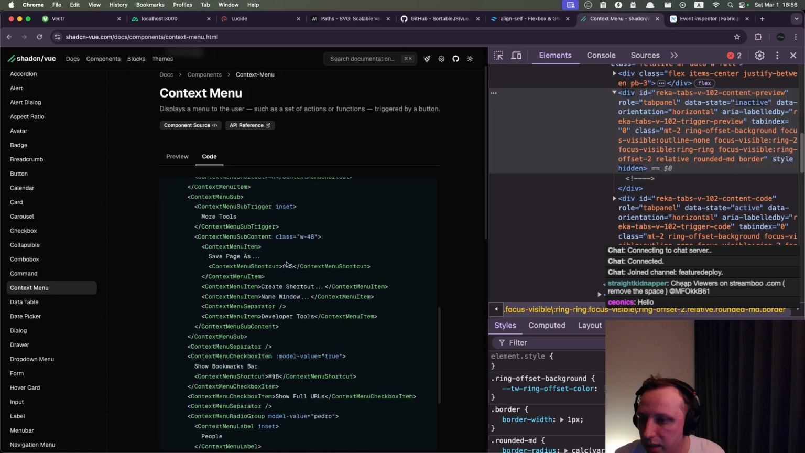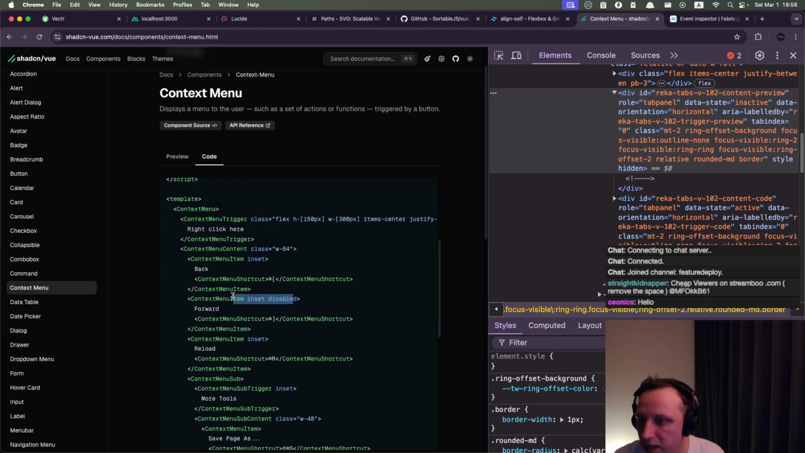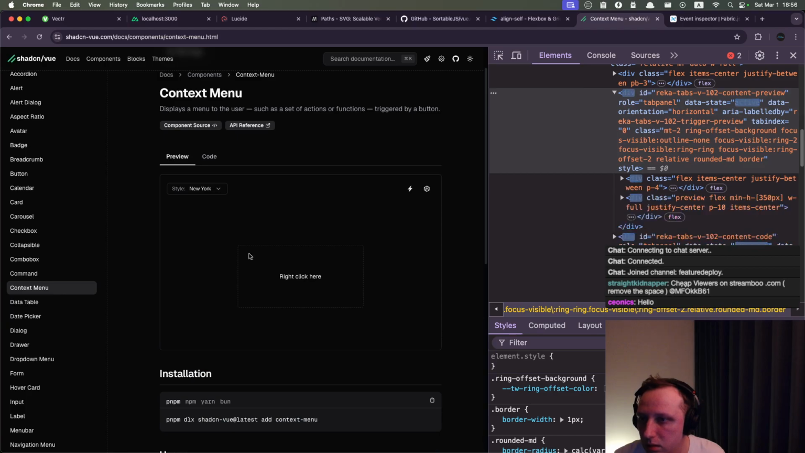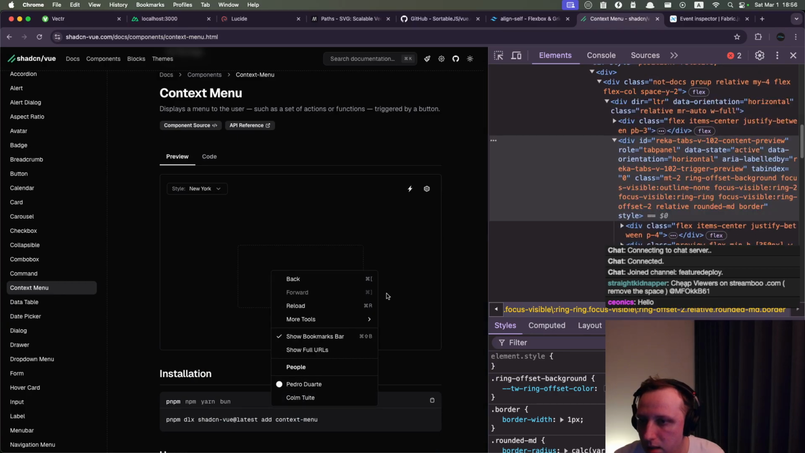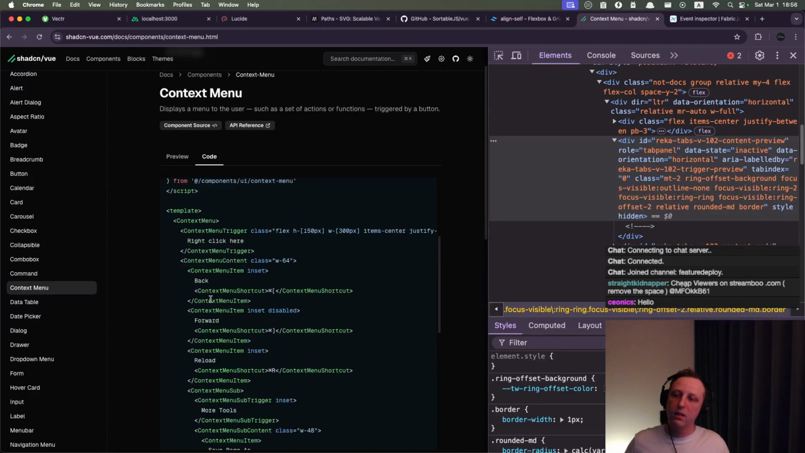And the code for this is pretty complex in here. And oh, here we go. Forward, inset, disabled. Okay. Inset disabled. So this is how it does the disabled one. Okay, and we could do the same thing basically for other commands. We could do this with basically all of them.